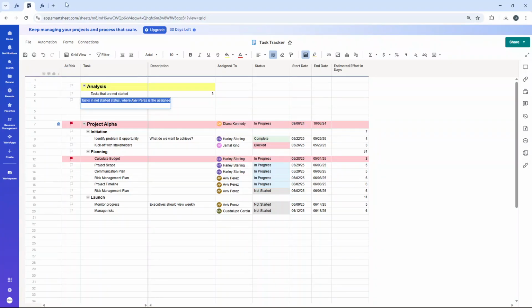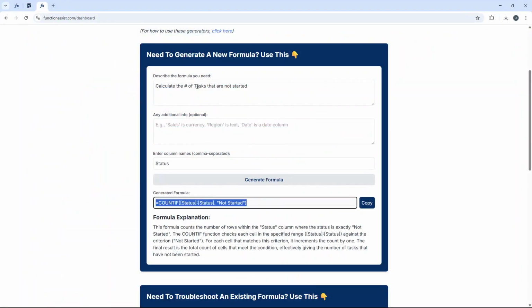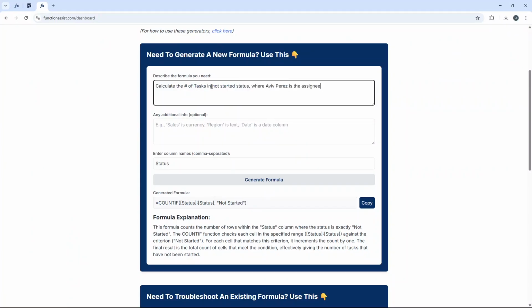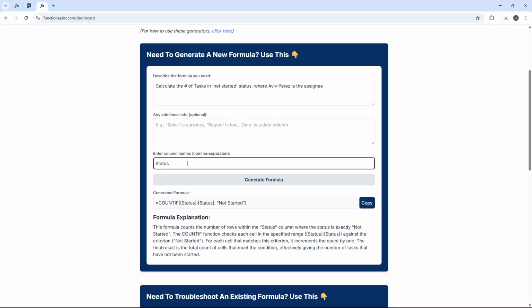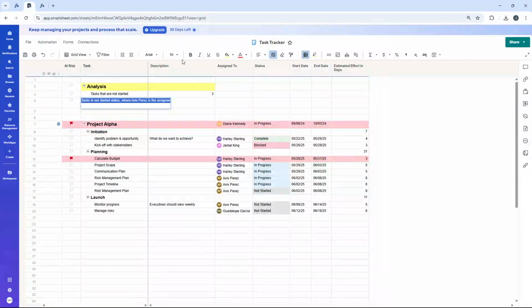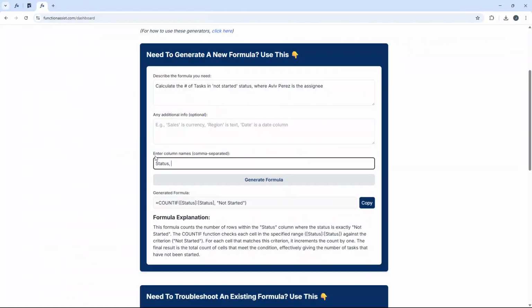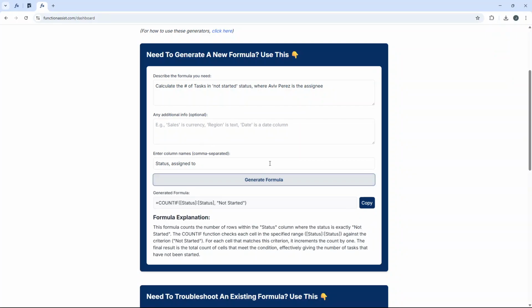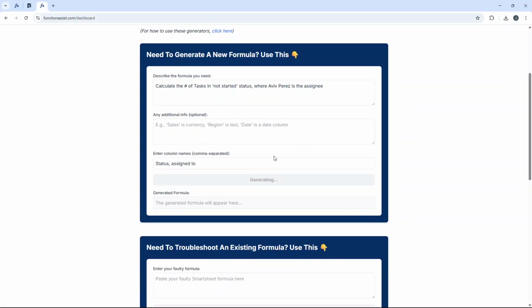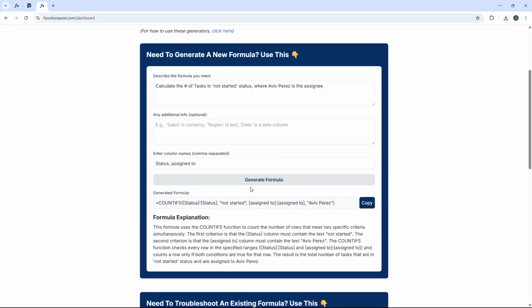So again, I'm going to copy this, go in here: calculate the number of tasks in, I'm actually going to put this in here as well, sometimes that helps, not started status, where Aviv Perez is the assignee. So it's a very similar formula really, but we need to bring in this here. I've kept a lot of it the same, but I just need to bring in the assigned to column because we're looking in two different columns now. Hit generate formula, and we will get our new formula.